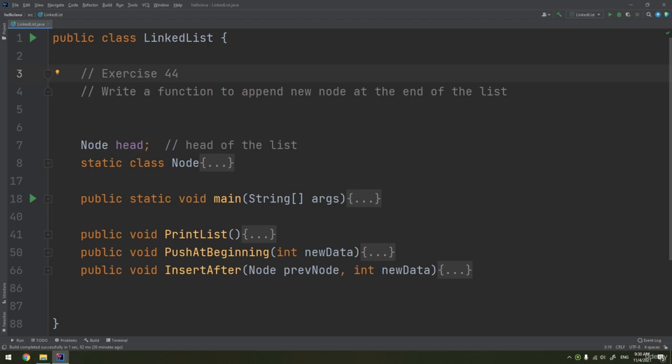In this exercise, we are asked to write a function to append a new node at the end of the list. So, appending means that we are adding new nodes into the end of the list. Consider a new list here. We have our linked list. We have this second node, and this will reference the third node, and this is the last node.